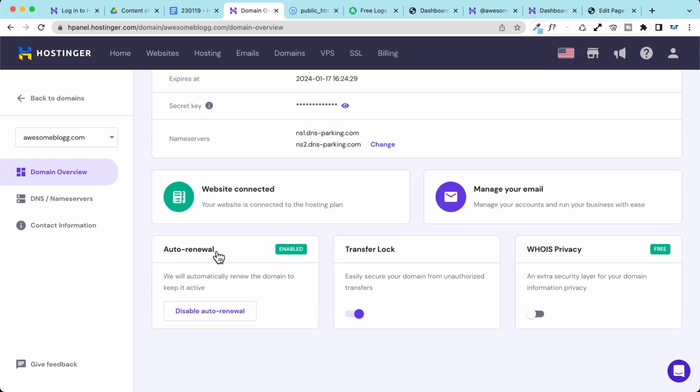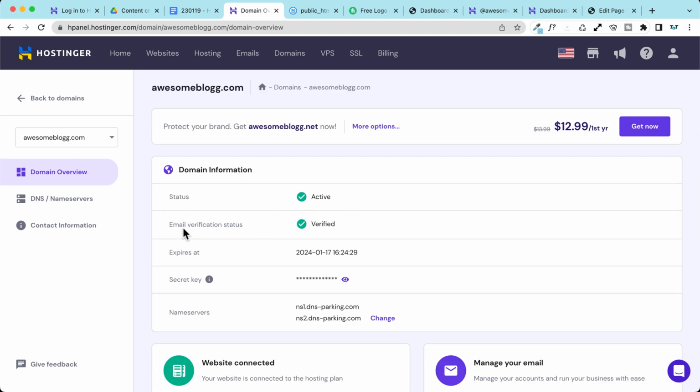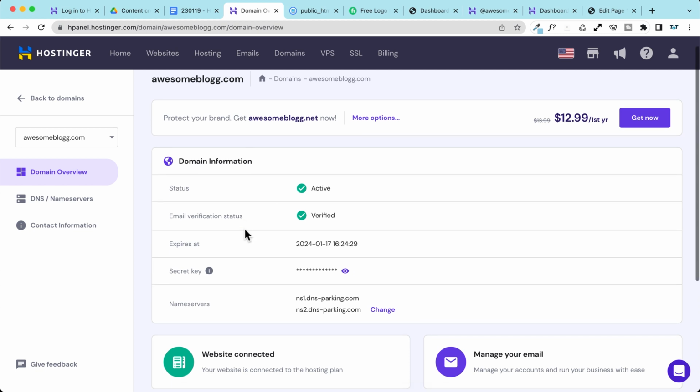Okay, go and see if the auto renewal is enabled. This is very important because after the first year you will be billed for your domain, and it's very important, of course, to have your domain always renewed, so you will be sure that your website will always be online. That's a great and very important thing. So make sure that your email is verified and that your domain, everything is okay.